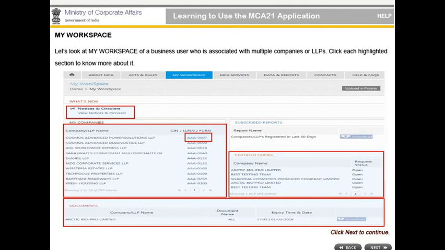So this will be the registration process for company registration as a business user, and we have seen our company's details through my workspace. You can add a person as an authorizer, and you can remove that person also from your company. That's all for this moment.